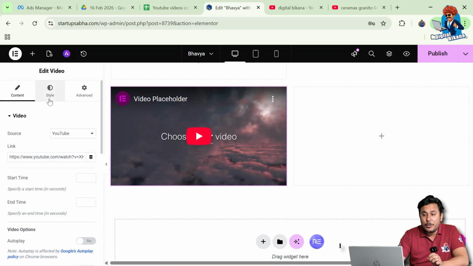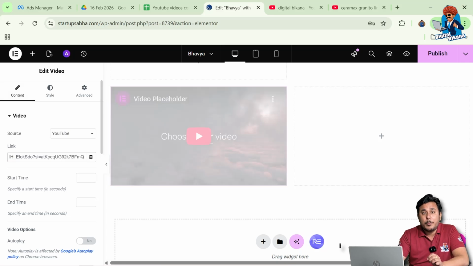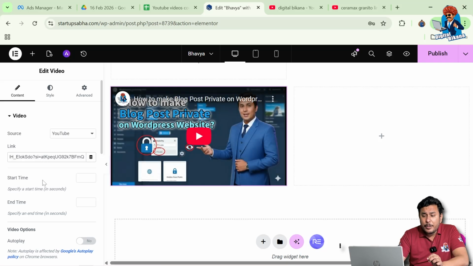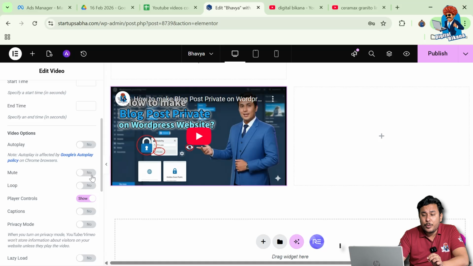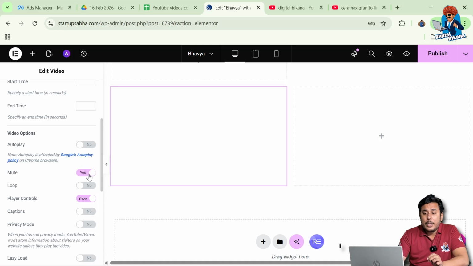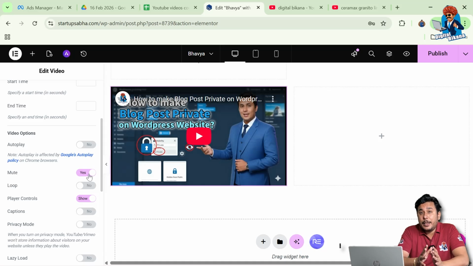And in the left side toolbar setting you will find a content setting option, and in the content setting option you will find the link option, and here you can simply copy paste your YouTube video link. And when you scroll down in the content setting itself you will find the mute option over here, right? You just need to turn this on so that your video will be played on mute at the user's device, right?